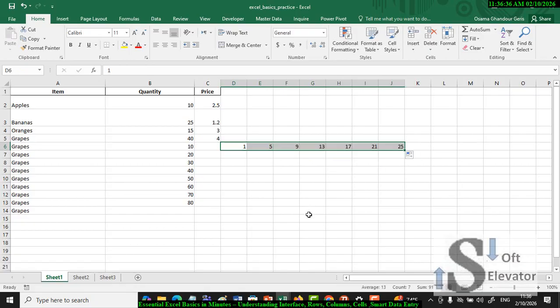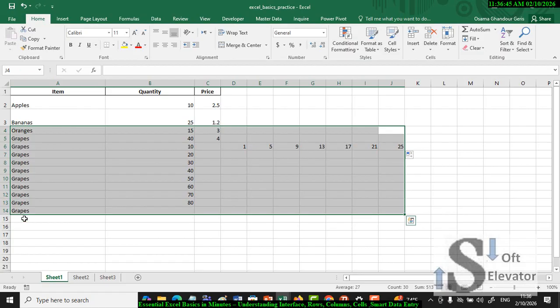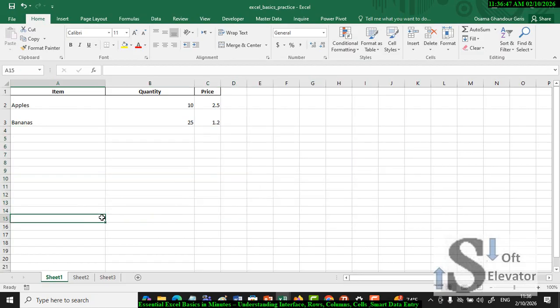Okay, so we can delete all these new things. We will select all and delete from the keyboard. Copy, Ctrl C, paste, Ctrl V, cut, Ctrl X, like all Windows applications. Ctrl Z undo, Ctrl Y redo. Control arrow keys jump to the end if you need to jump to the end of the data.